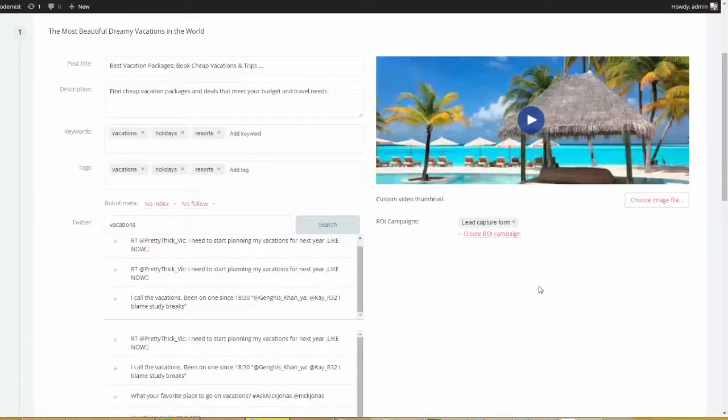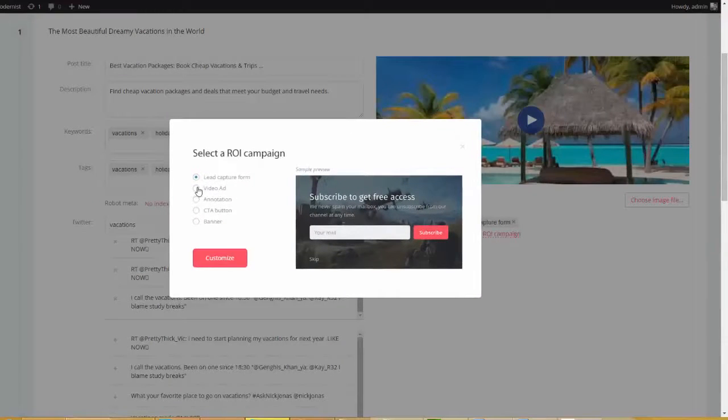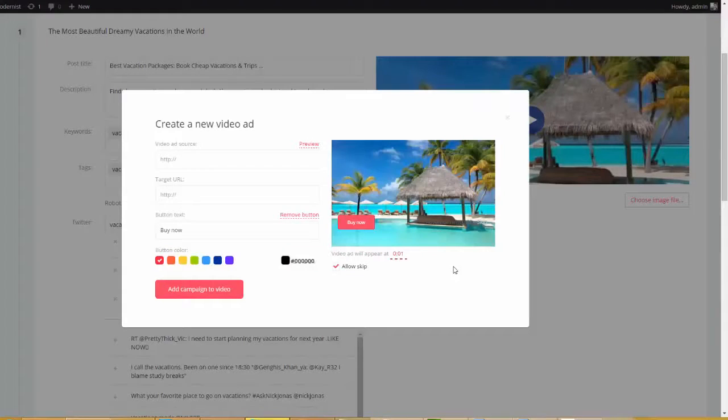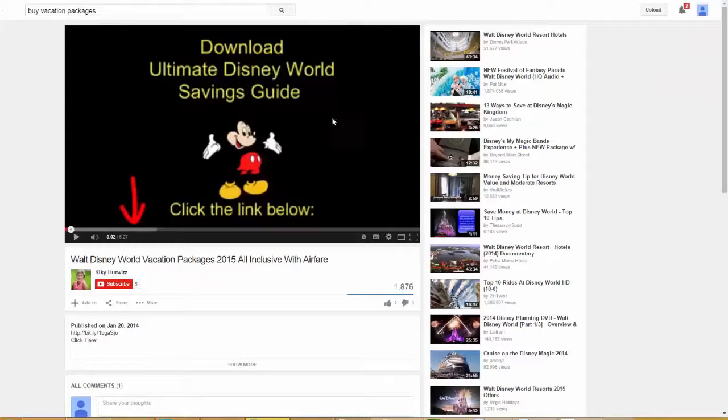Now let's go ahead and create another campaign. So I'm going to click on this here. This time I'm going to do a video ad. Now I'm going to go ahead and customize this. And here's how this works. We can go ahead and put in a video ad source. So let's say that we're actually selling Disney World vacations, and this is our video here.